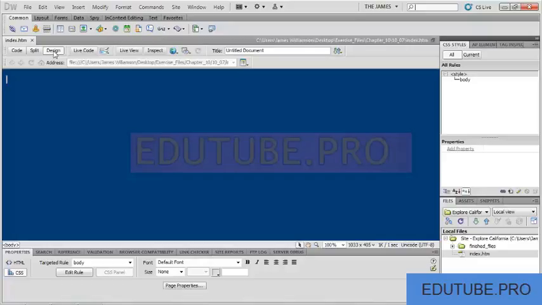Okay, now I'm going to show you a tool here that I absolutely love. Now, to be honest with you, some of you are going to be very comfortable hand coding, and you could go into code view and do what we're about to do here in a much quicker fashion. However, the tool I'm going to show you is the Insert Div Tag tool. It's right up here in the Insert panel.